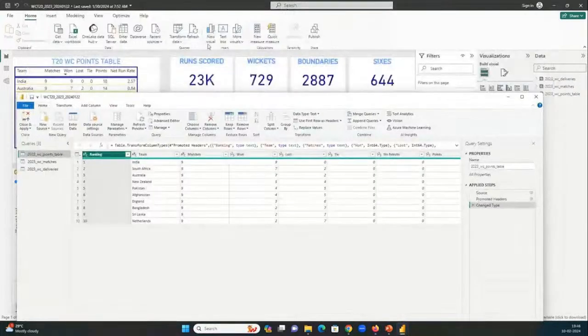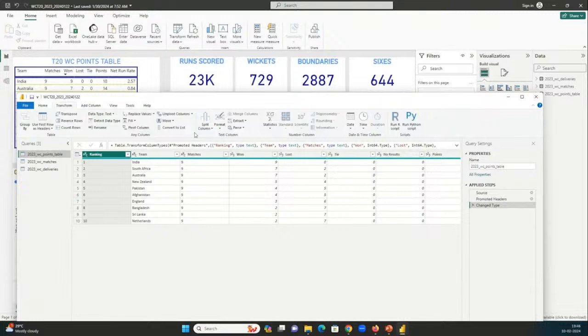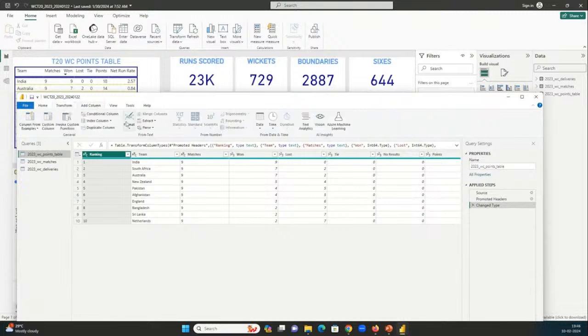Once I click on transform data, you have a lot of options here. Keep rows, remove rows, split column, group by, make rows as first header, replace values, merge queries, append queries. All these concepts, almost 90% are on this tab. Transform, even transform will be taught. Whatever is there, you will be taught everything.